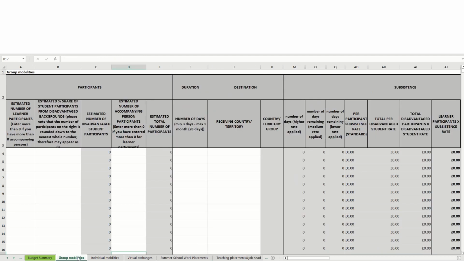So I'll go to the group mobilities tab. As I mentioned, there are 5 participants. On this visit, all 5 learner participants classify as coming from a disadvantaged background, so that's 100%. So I'll put the estimated percentage as 100, and again that pulls through the number of participants coming from a disadvantaged background.